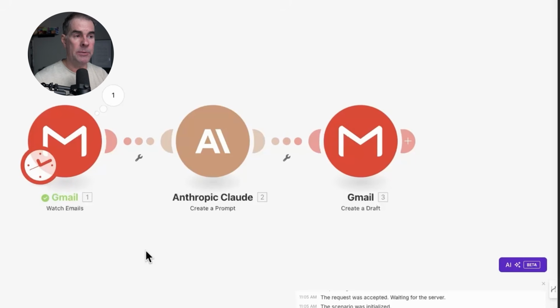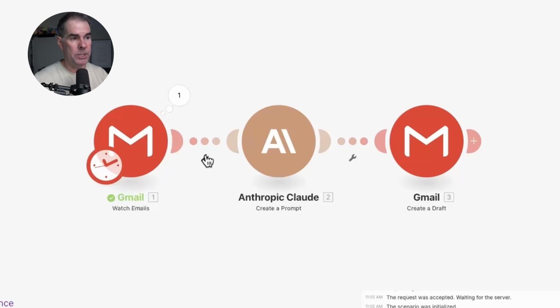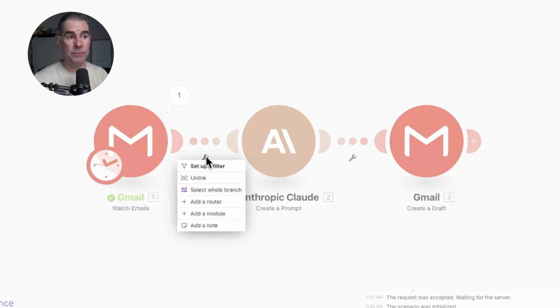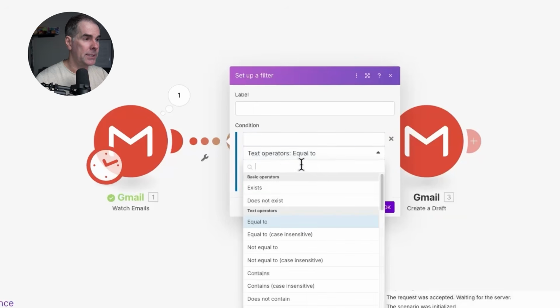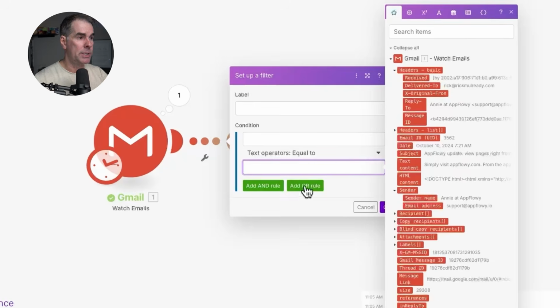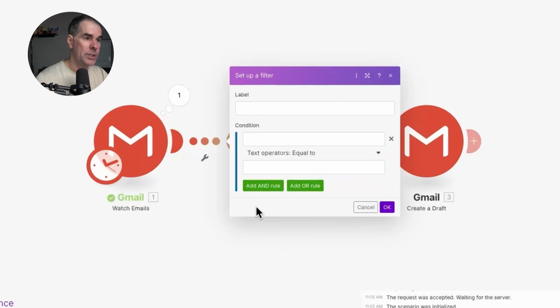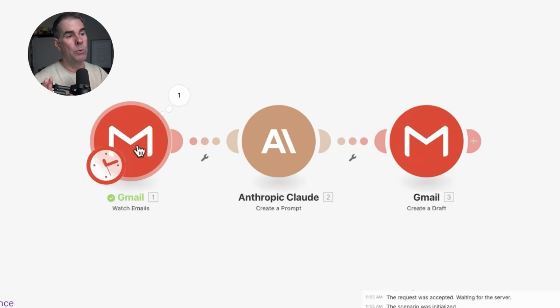Okay, a few more things I want to share with you before we wrap up here. You can see the little wrench in between each of the modules here. These are just filters. Or, this is the menu, you can set up a filter, I should say. So you can put in a condition here. You can say, for example, the sender name. Let's just say that you only want to do this automation for specific emails from specific people. Okay. Well, that's where you can go in here and you can say, you know, text operator basically equal to, and then you can put the subject line or the recipient or whatever it is here. Essentially, you're setting up filters and rules for when this automation should take a specific action.